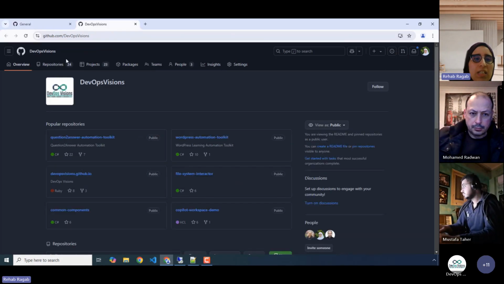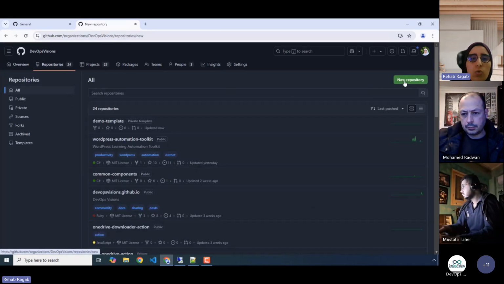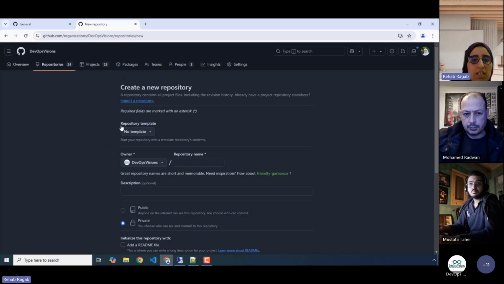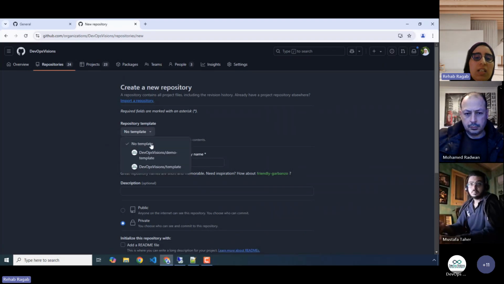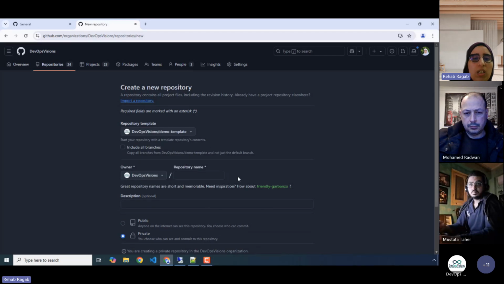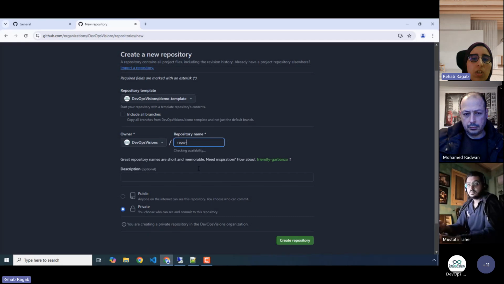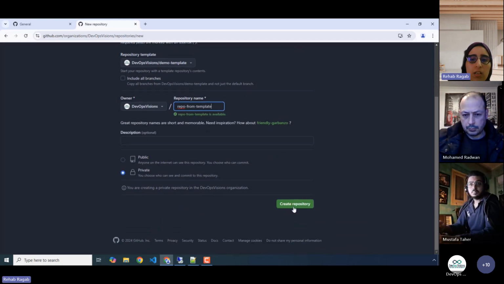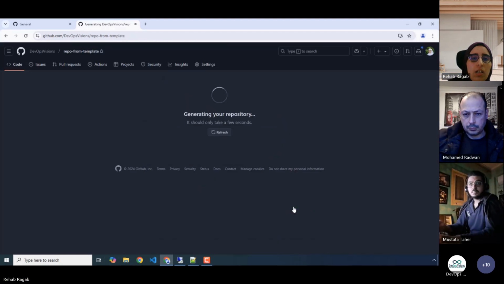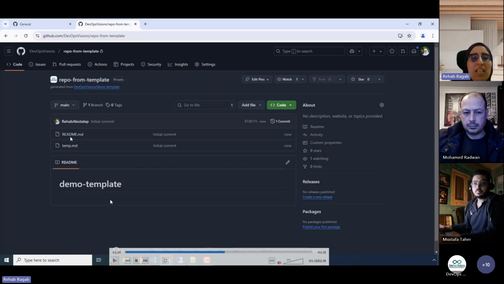So now we have the template. Let's see how to create a new repository based on this template. Here under repository template, you can select the template that we already created, demo template, and just type the repository name, repo from template, and create repository. It will start by generating, and as you can see here, the same structure of the template repo.